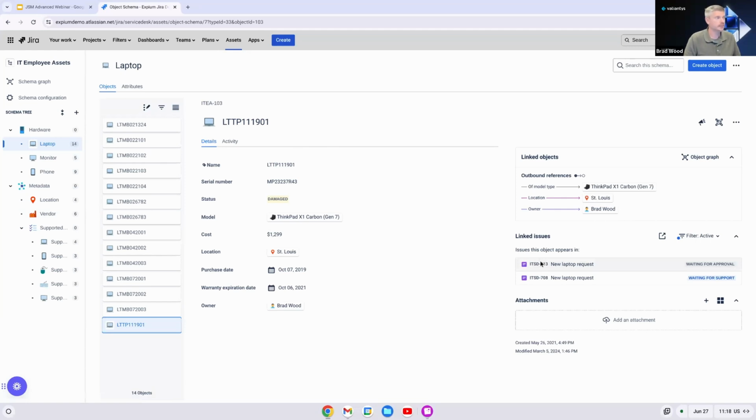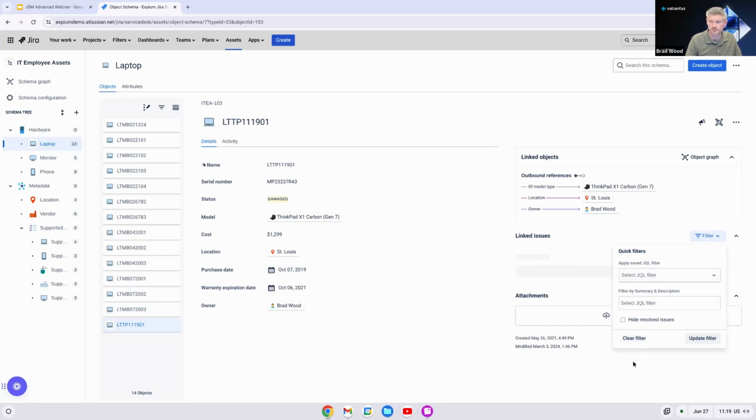And so any issue that has this particular object selected in an assets object field will appear in this section. You do have some filtering options here as well. So you can apply a JQL filter here. You can filter by summary and description. So if this list gets very long and hard to navigate, you can filter those tickets as well.